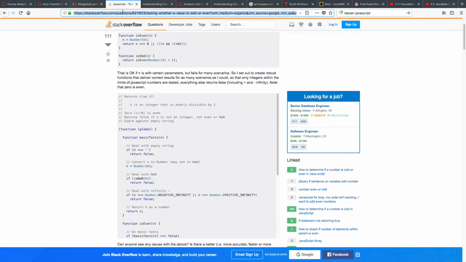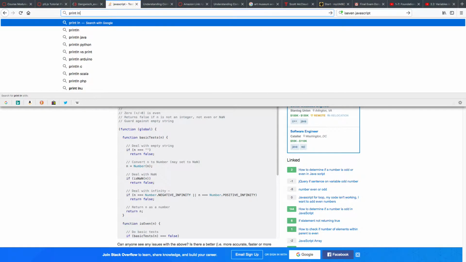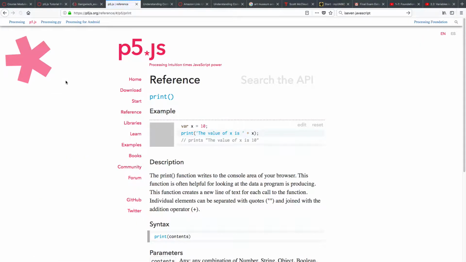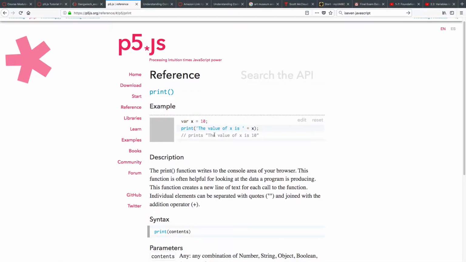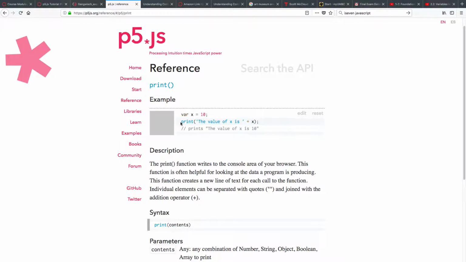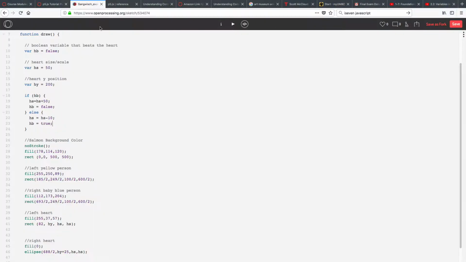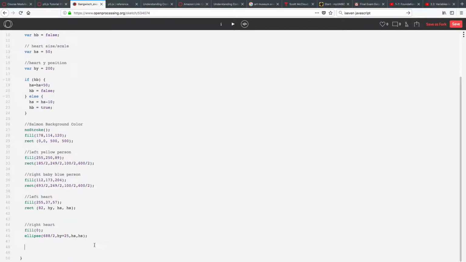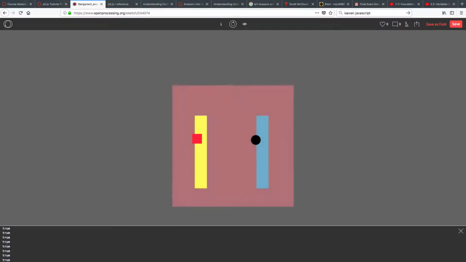So I know that there's a print line function. Print line P5. Cool. So I want to print HB, and I'm hoping that'll print right here, because I want to know whether HB is actually changing. Print HB. So yeah, HB is just staying true. It's never turning false again.